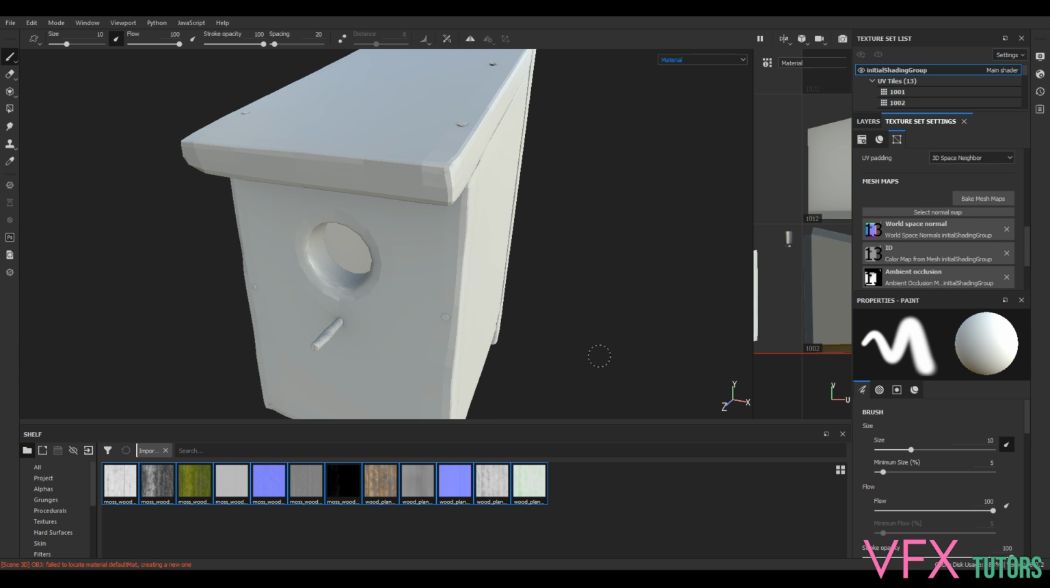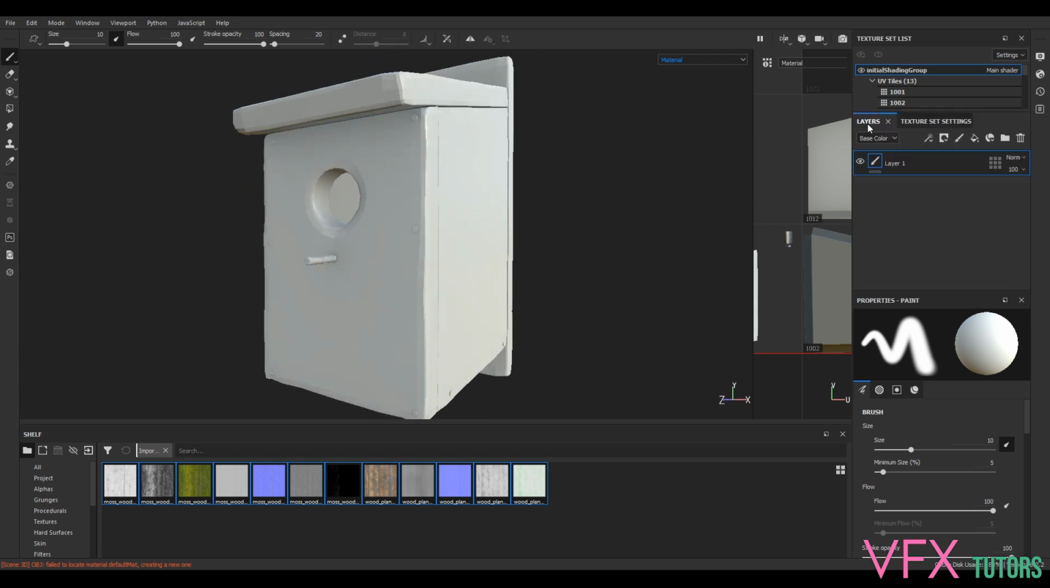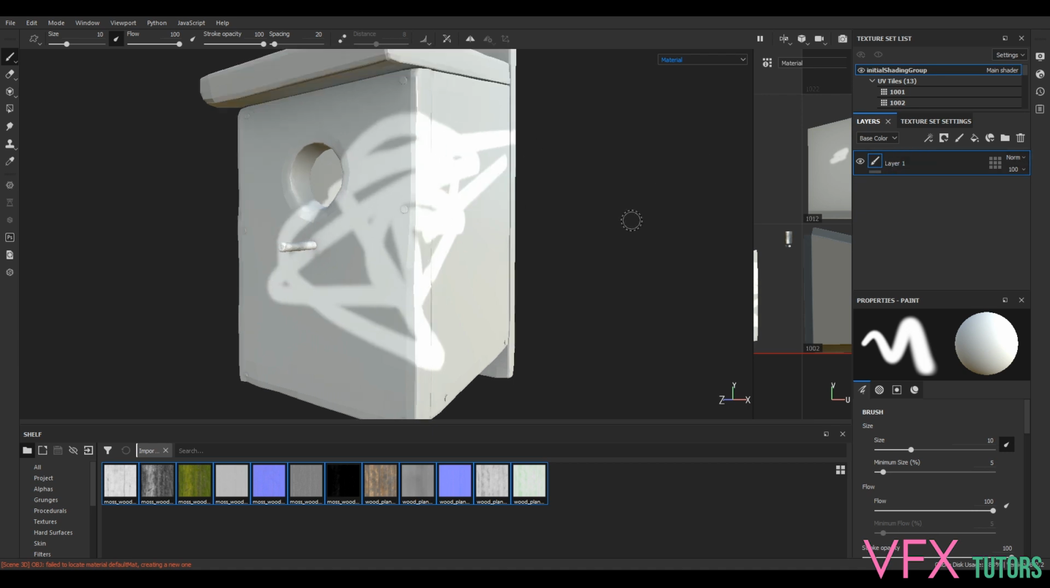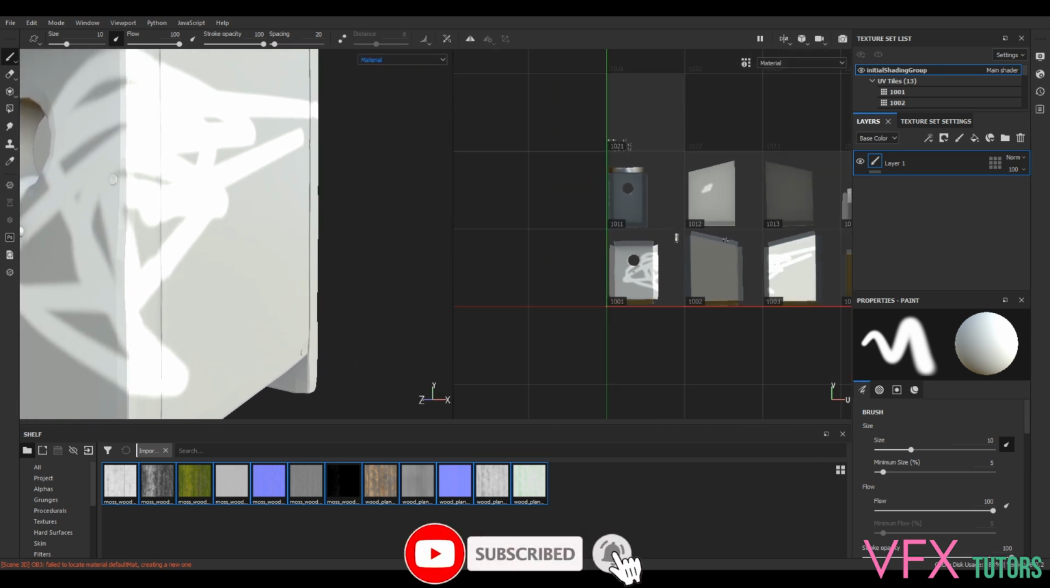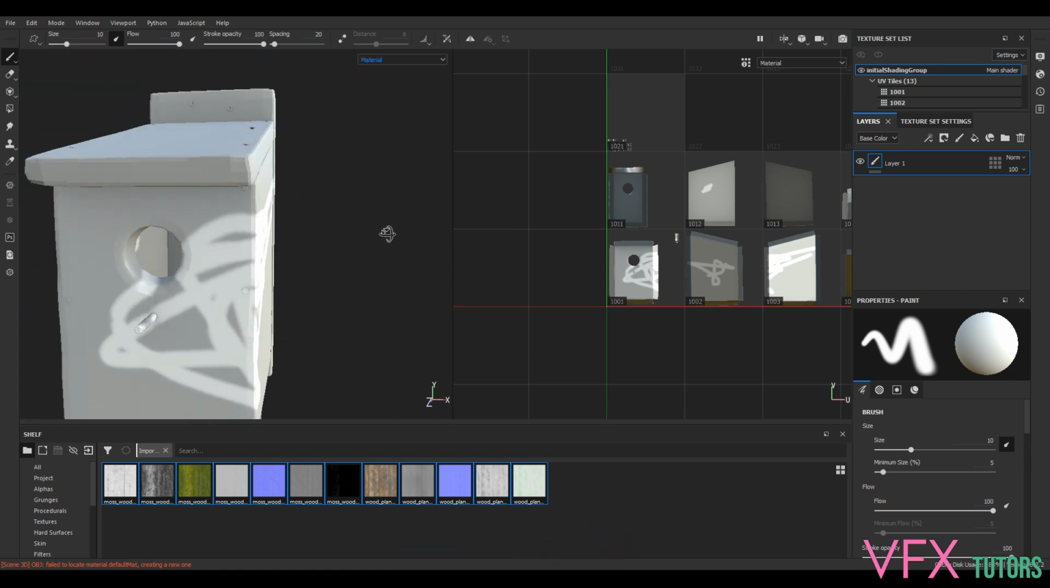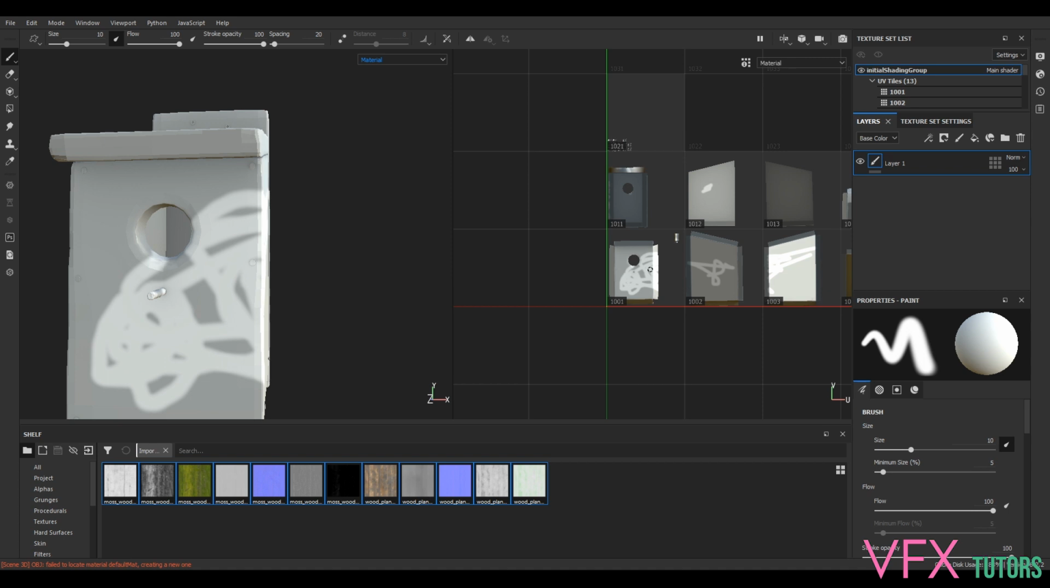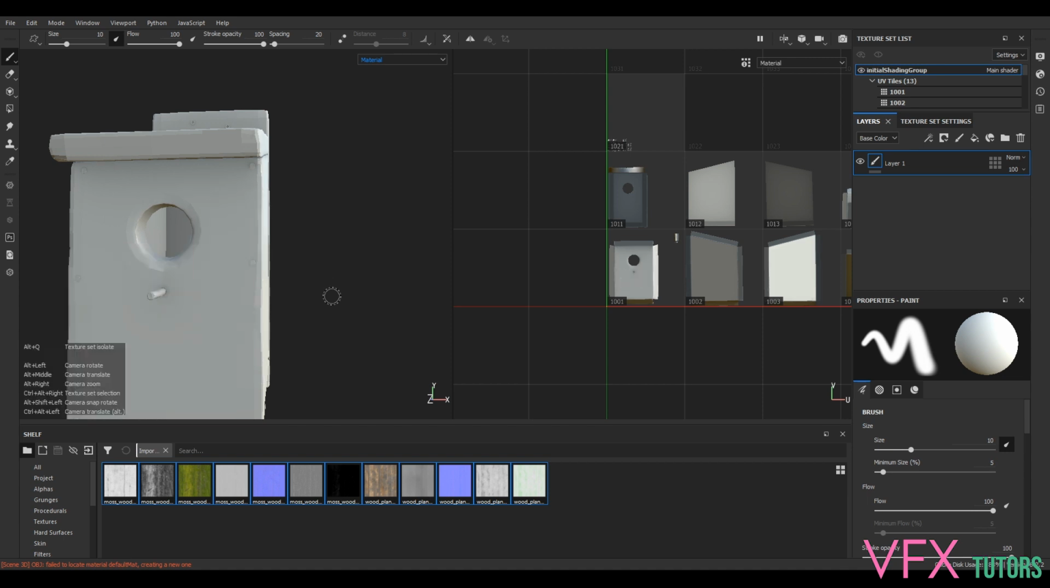If you know Photoshop, this works very similar to Photoshop. If you go to our layers, it's pretty self-explanatory. We've got our first layer, which is this one here. We can draw on it. Obviously, we don't want to do that. You can see as we draw on it over there, we're also drawing on it over here, and vice versa. So you have the ability to paint on your model, and paint on your UVs. So I'm just going to undo that.